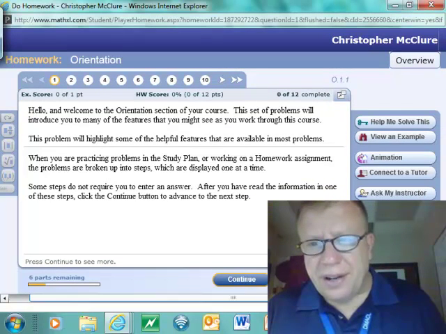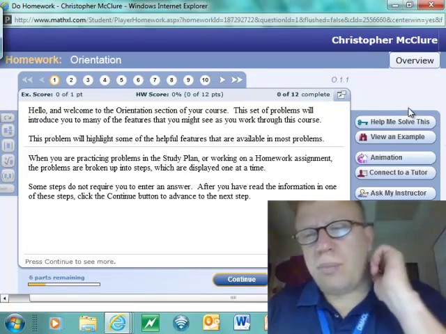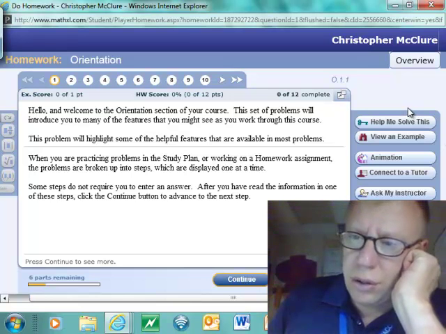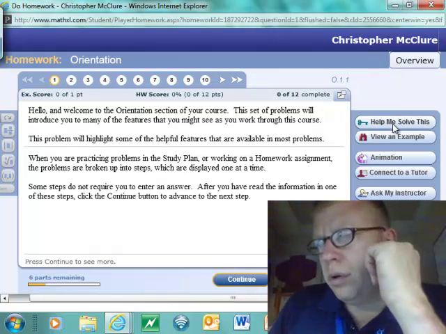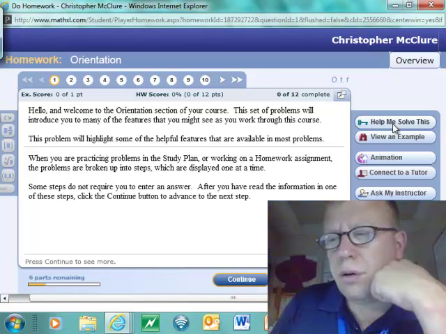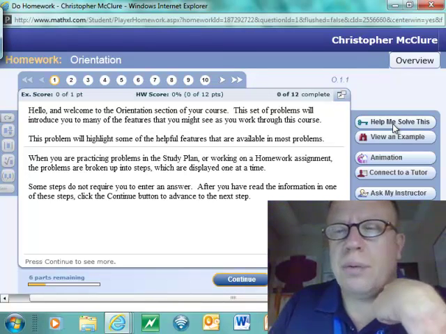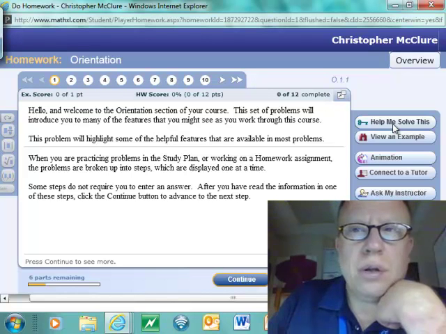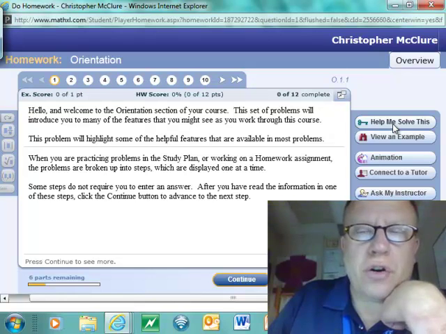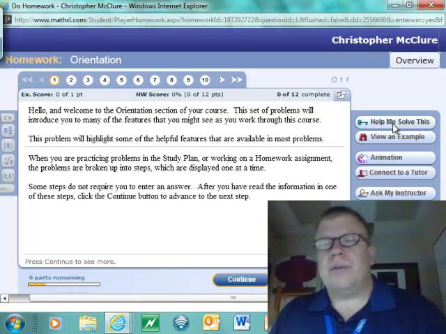Over here on the right-hand side, when you come across a problem that you don't know how to do, you could click on Help Me Solve This, and it'll step you through how to solve the problem step by step, and then it'll give you a new version of the same problem with different numbers.